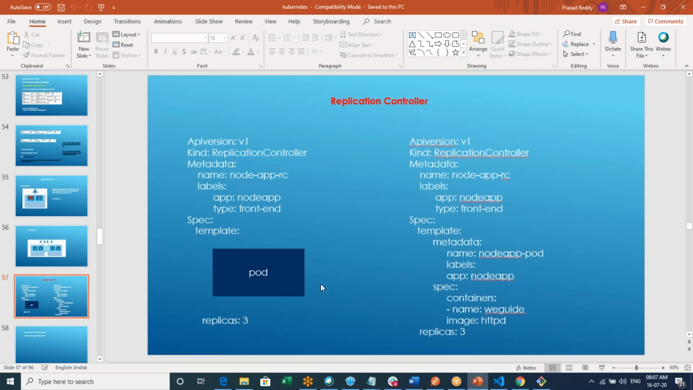Fine. So that is about a replication controller. Then, what is a replica set? I actually said that we don't use replication controller. Instead, we use only replica set. Replication controller and replica set are both the same, and the definition file, everything will be the same. But only one extra thing we need to add, that is this one.